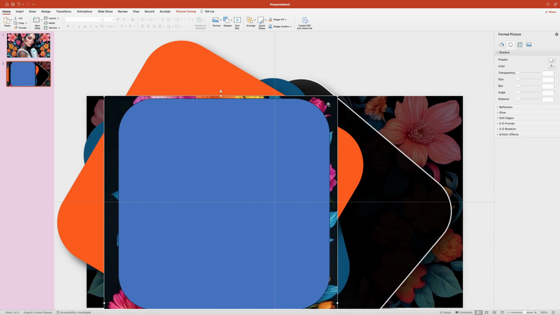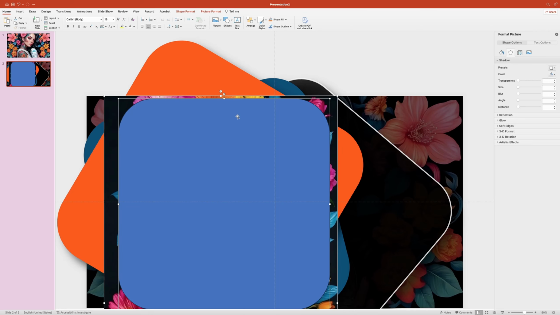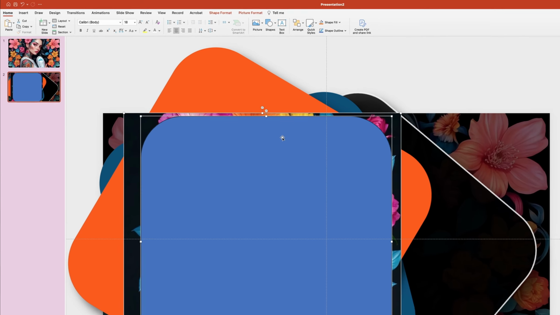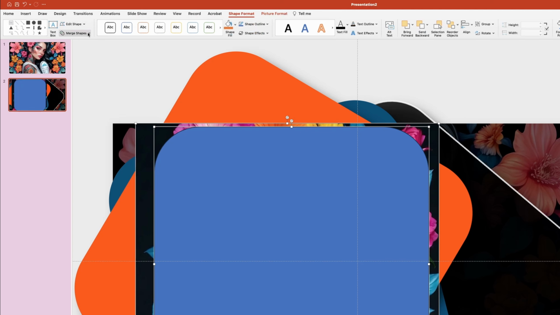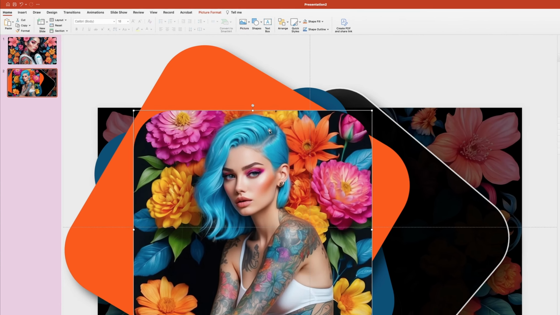Now make sure you first select the image and then holding down the shift key select the rectangle and switch to the Shape Format tab. Then in the ribbon over on the left side, click on Merge Shapes. And in the menu, we would need to choose Intersect.